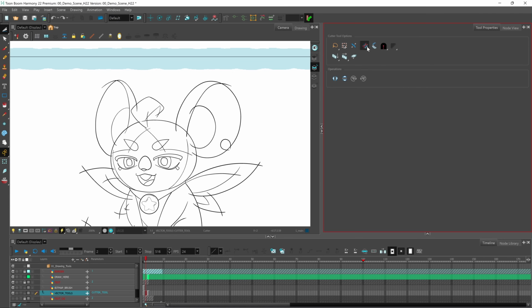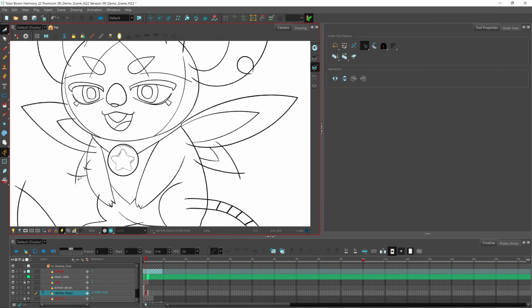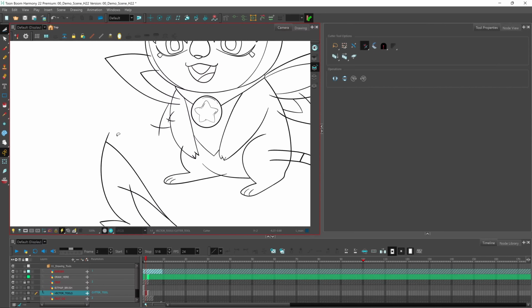In my tool properties, I have the option of multiple lines cutting gesture. With this option selected, I can easily slash across several lines at once to get rid of them very quickly, just like this. But you also have the option of single line cutting gesture, where only one line will be cut at any one time.